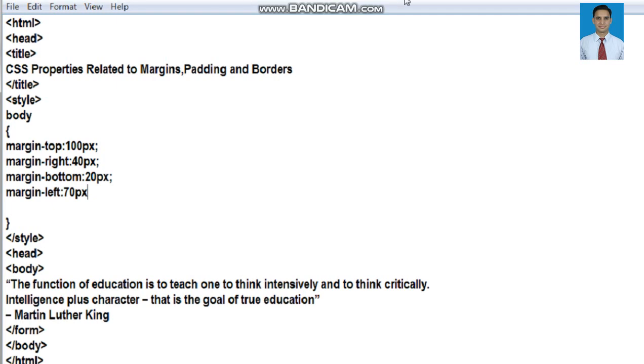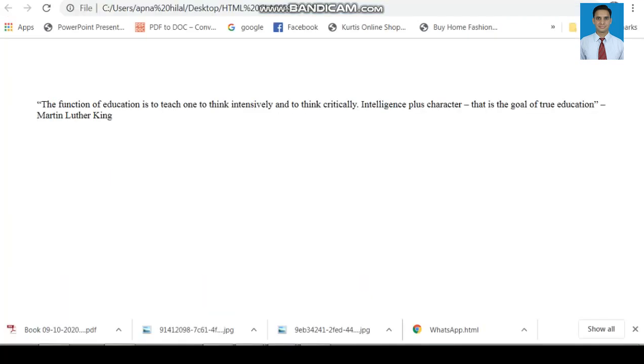First, let me show you one thing. Let us save this and run it, and we'll show its effect. The text within the body tag is Martin Luther King's quote: the function of education is to teach. Let's see how it gets displayed on the web page with the help of the CSS properties we set for the body tag. When we run it, we see the top margin is 100 pixels, right margin is 40 pixels, bottom margin is 20 pixels, and the left margin is 70 pixels. This is how we can set margins on a web page.